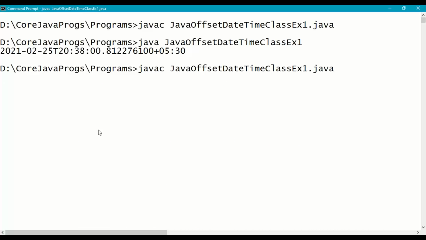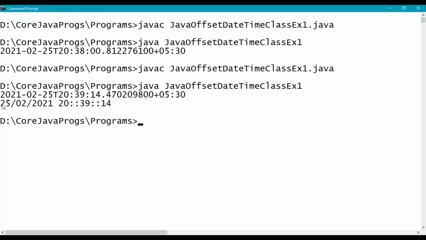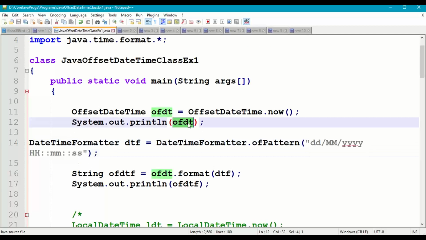Save it, recompile and run. So this is 25th February 2021, space, 20 hours, 39 minutes and 14 seconds. So this is our DateTimeFormatter pattern applied to the OffsetDateTime using the format method, which returns a string.